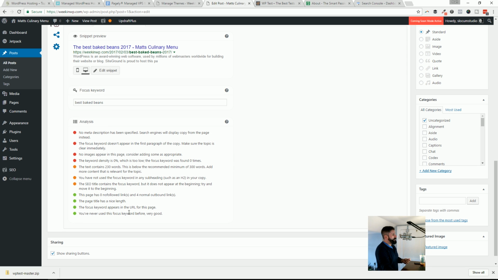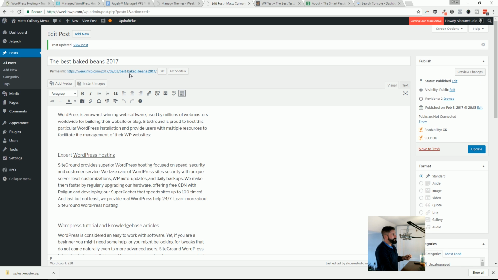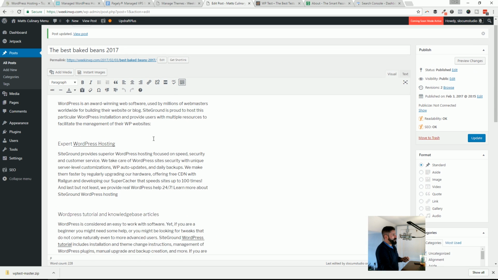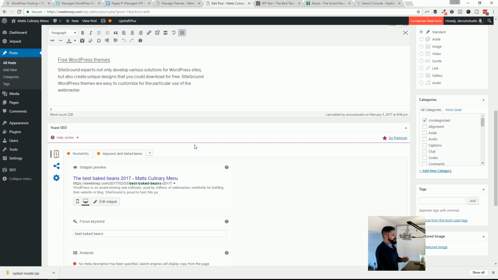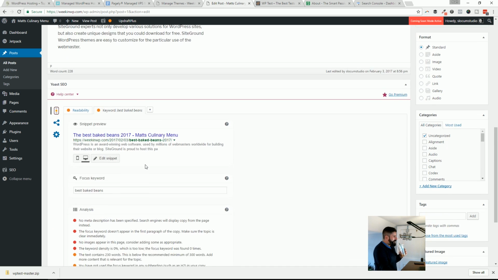The focus keyword appears in the URL of the page. That is this part right here, Best Baked Beans 2017. Scroll back down. The page title has a nice length. Okay, that's the page title, the Best Baked Beans 2017. And the page has 0 no-followed links and 4 normal outbound links. So, okay, we're pretty good there. The SEO title contains the focus keyword, but it does not appear at the beginning. Try to move it to the beginning. So that's getting really detailed.